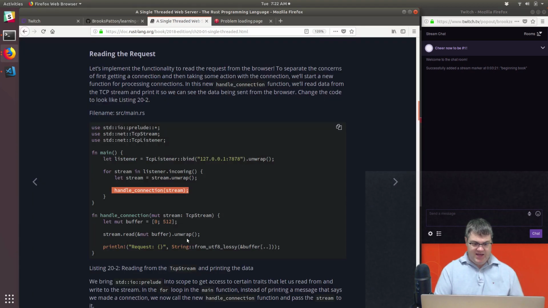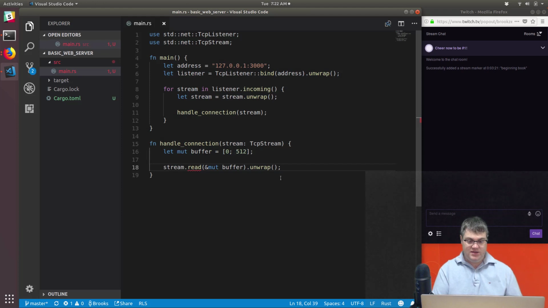And once we've got that, then we're going to print line what this request is, String from. So it looks like we have to convert the buffer into a string, but there is a native method off String for that. So then we can do println the incoming stream.